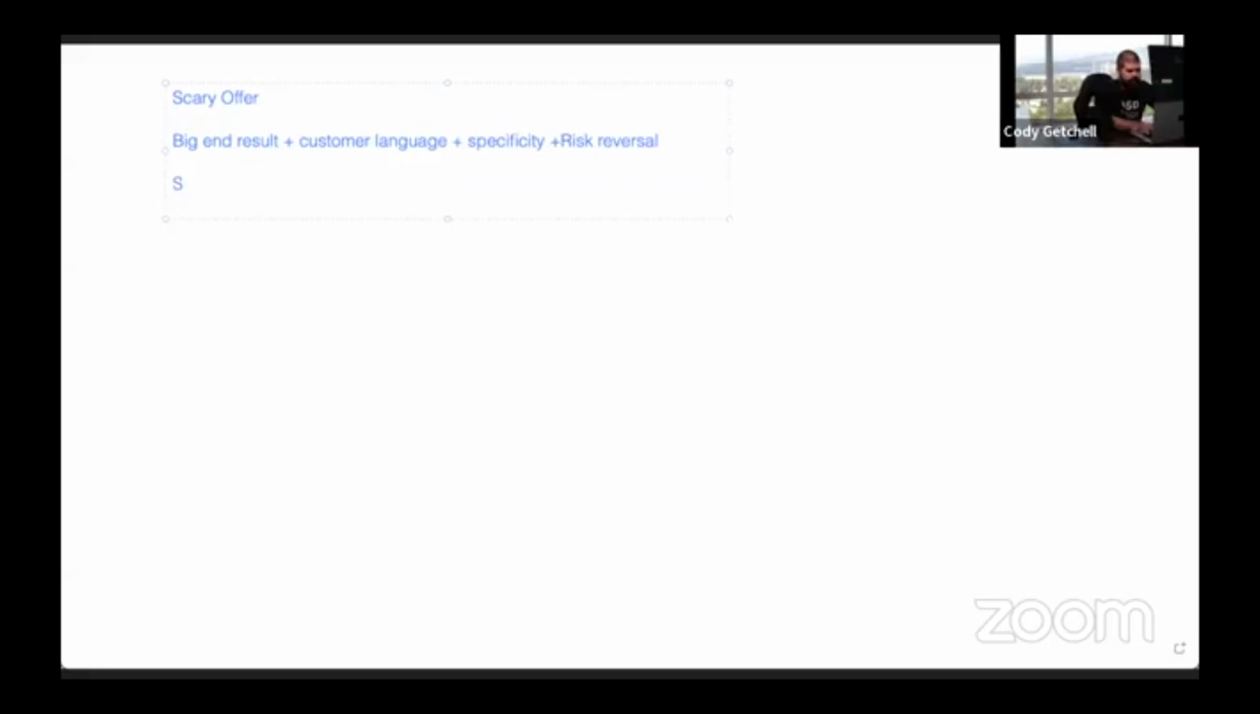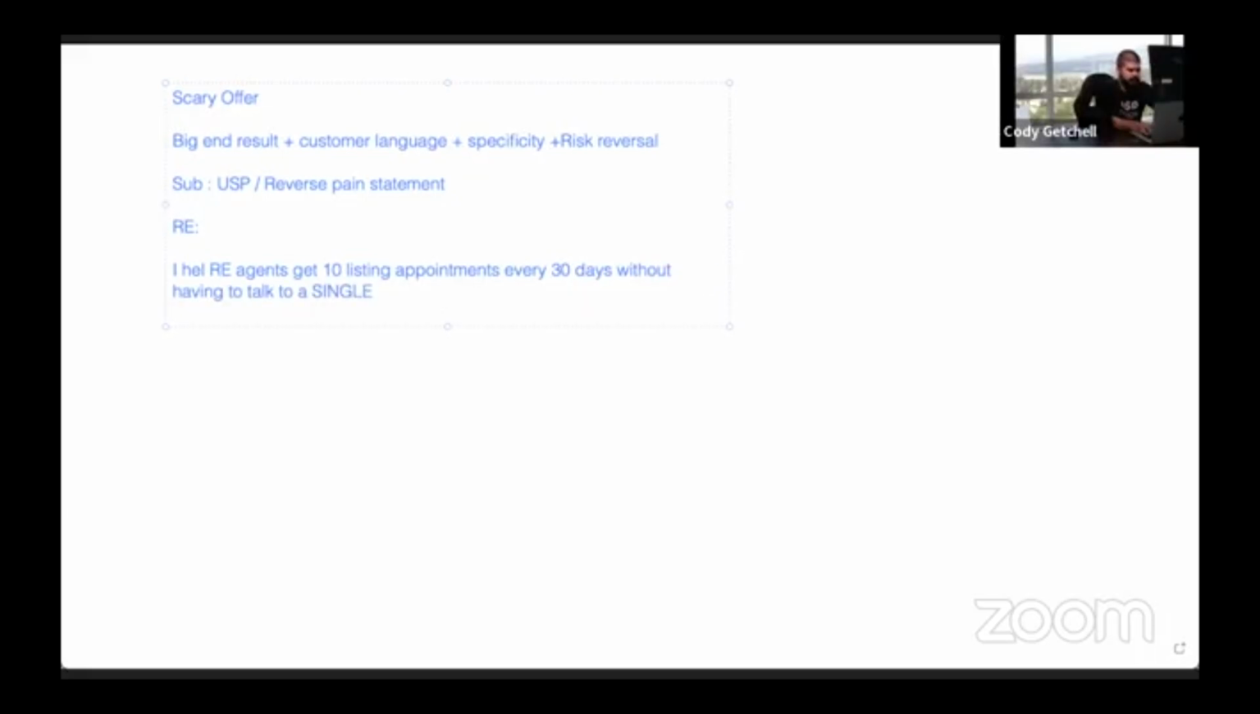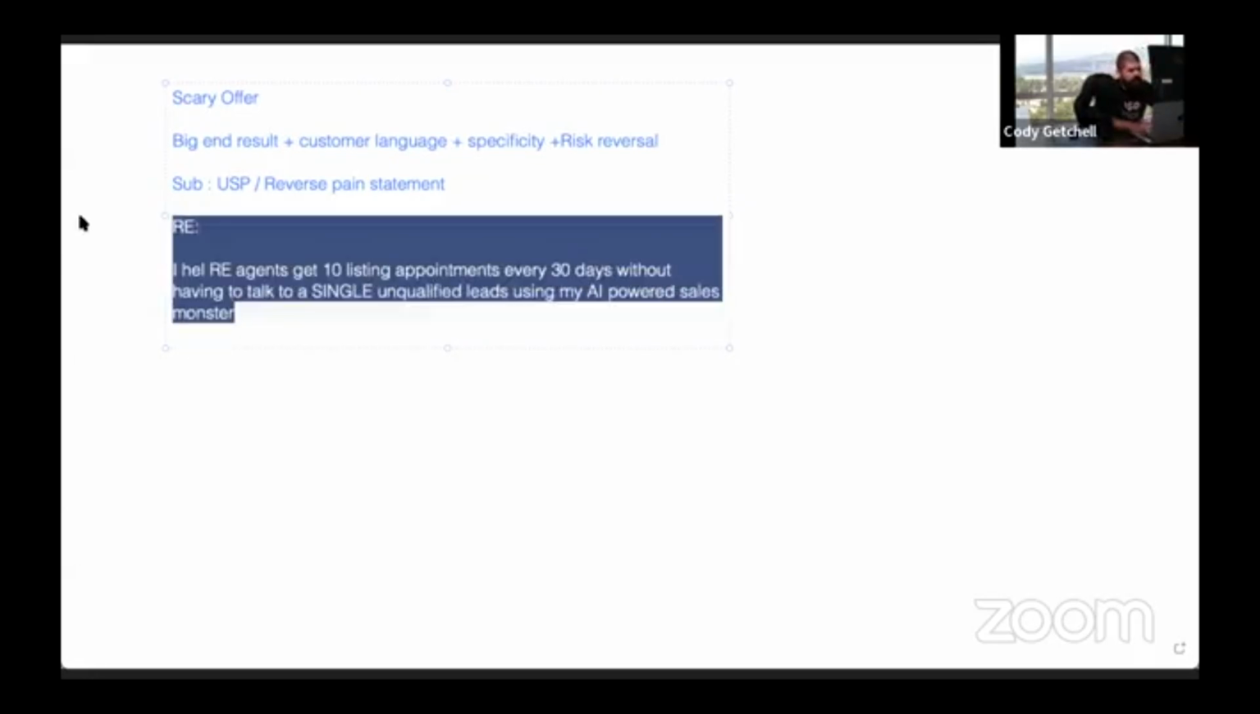And then below it, we have our sub offer where it fits, which is our unique selling position or our reverse pain statement, right? So let's keep it simple today and just go with a real estate one where I help real estate agents get 10 listing appointments every 30 days without having to talk to a single unqualified lead using my AI powered sales monster, whatever. Okay, so just a simple real estate one that we're taking there.